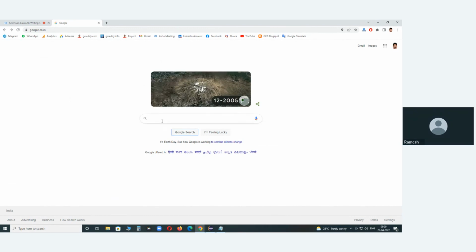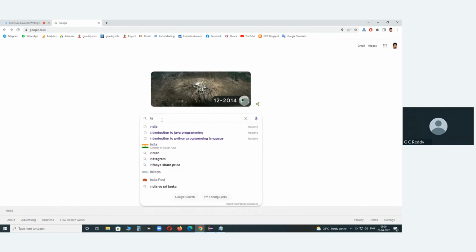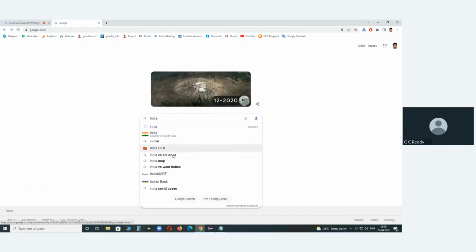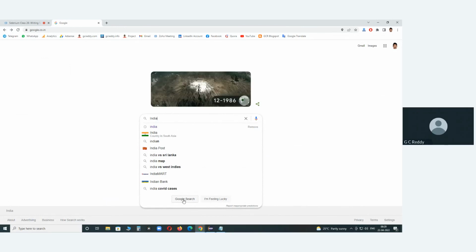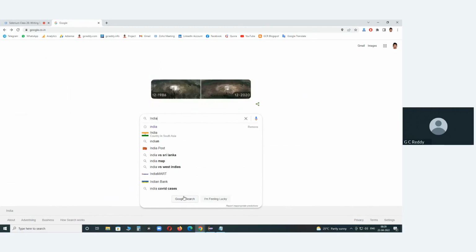Yes, sir. Next, enter some value. Now, what is the position of that search button? It's at the bottom. Yes. That element location dynamically changed. Yes, sir. So it takes some time for identifying that one. That's why the wait statement is required.